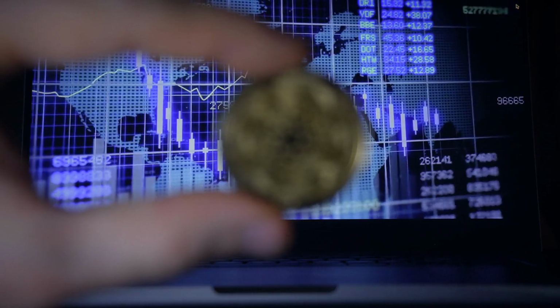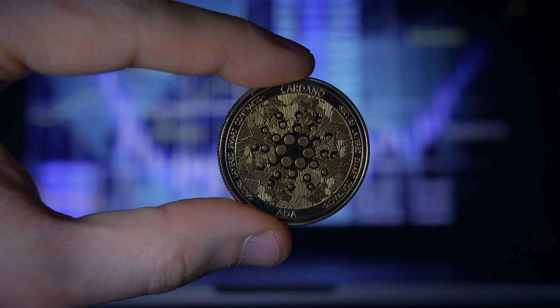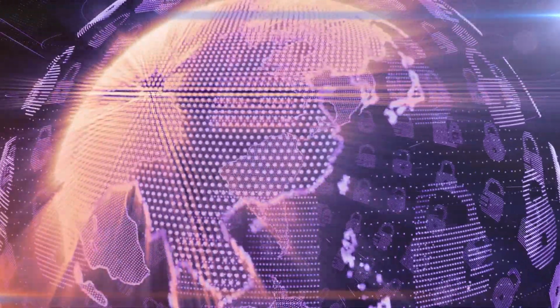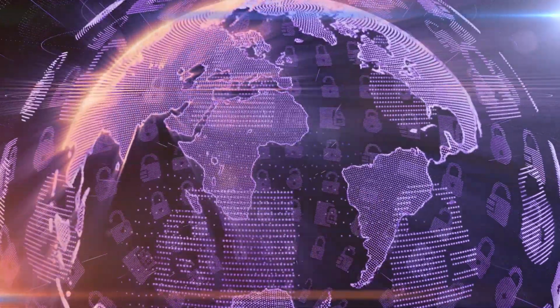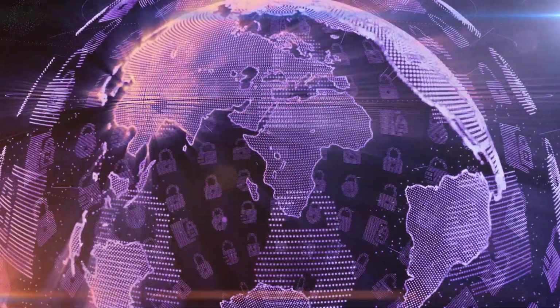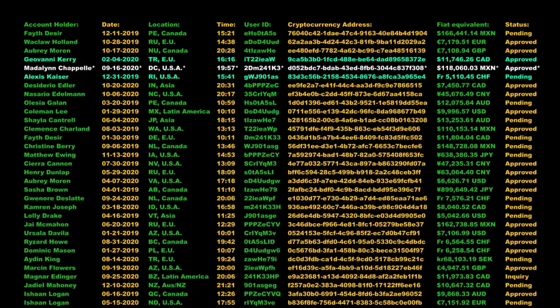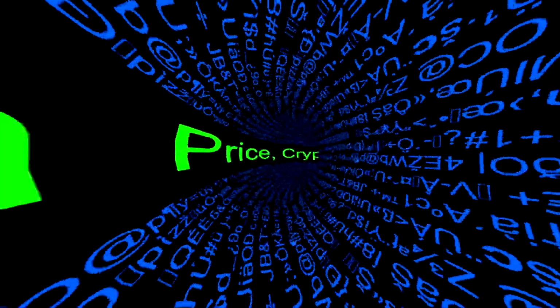Let's quickly recap the golden rules to prevent these issues from happening in the first place. Always triple check the network, ERC20, TRC20, BEP20, etc. They are not interchangeable. Verify the wallet address, copy paste, and always double check. Ensure sufficient gas fees, don't skimp on fees, especially during busy times.